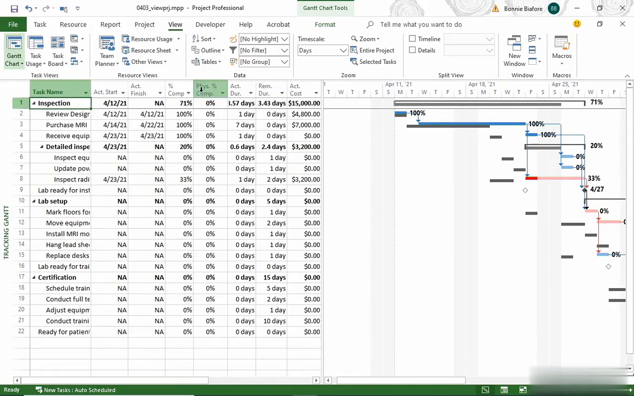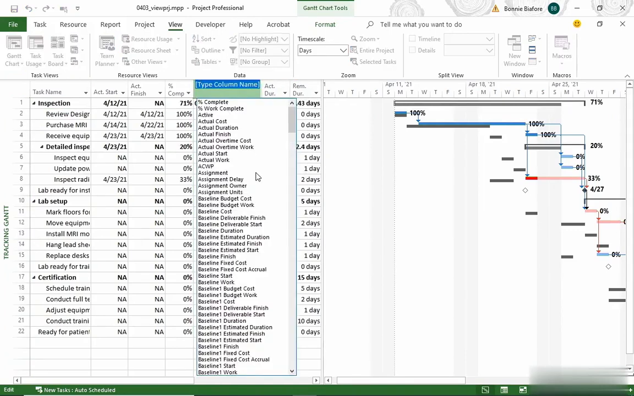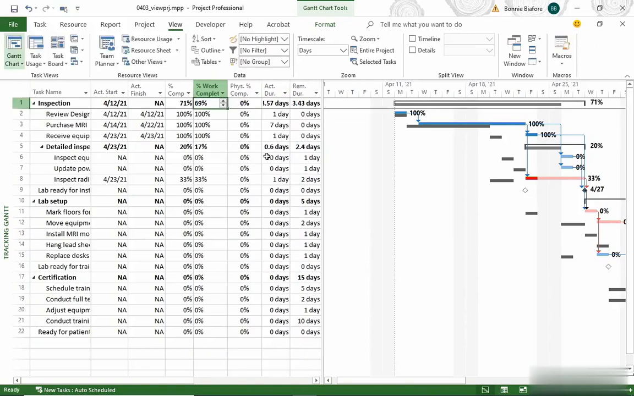But let's say I wanted to add a column to this table for another field, like percent work complete. I can right-click a column heading and on the shortcut menu, choose Insert Column and then choose the column I want to insert. That's a fast intro to views in Project and a few ways you can tweak them.